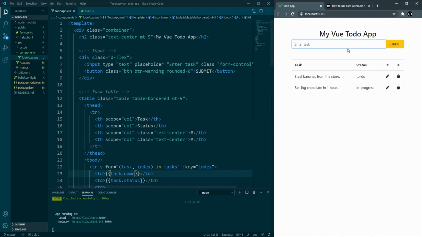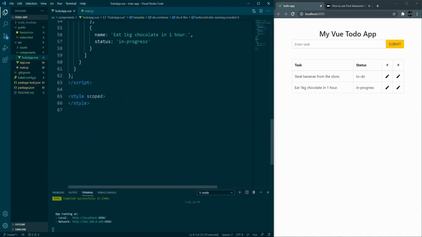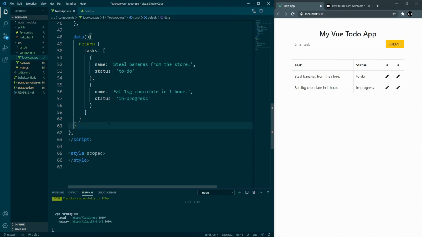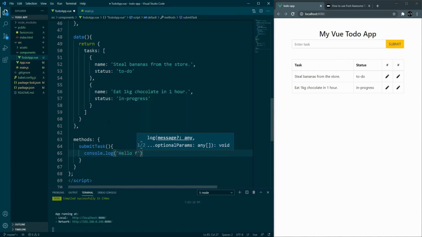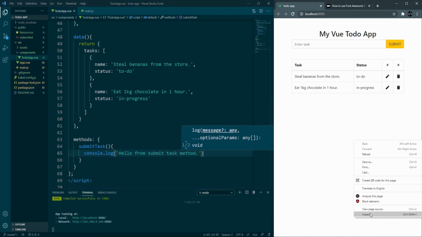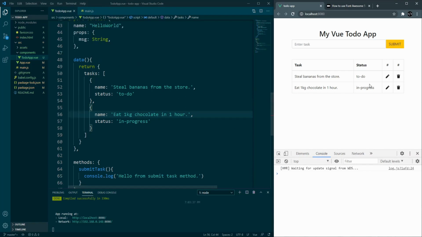So now we want to implement the functionality for adding new tasks. To do that, we need to add a click event to our button, which will call a method named submit task, which I will create right now. So the methods in Vue are placed inside the methods object like this. For now, we only have the submit task method, and let's console log a string just to see how this works. So now if I open my console and click on the submit button, I should get the string from the console log. Great.